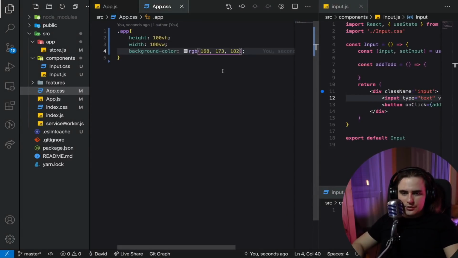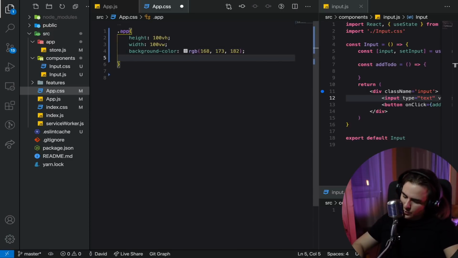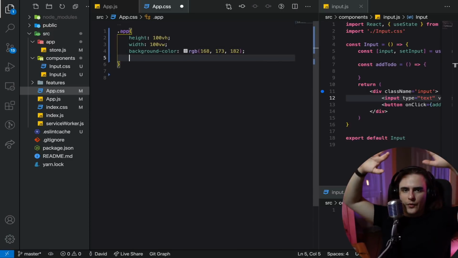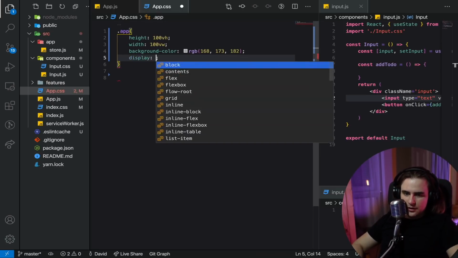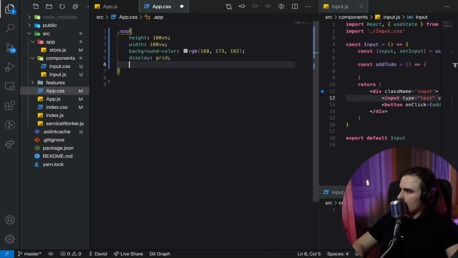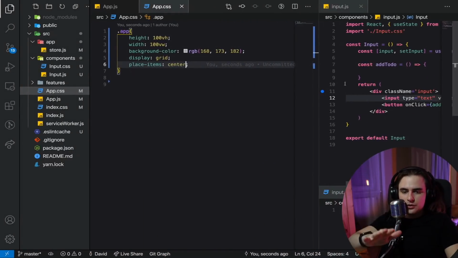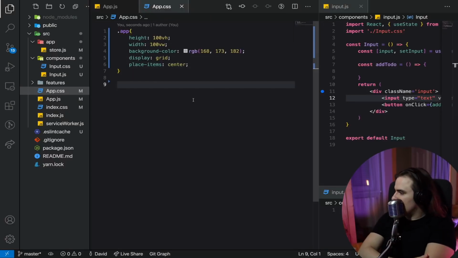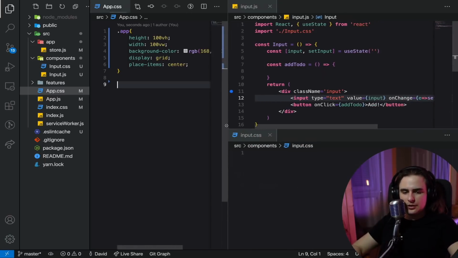All right, going back to the CSS file, we've got a few other things to do. Because we want the whole thing to be in the center, we're going to use display grid this time. We want to go display grid, and we're going to place items to the center. That will center the whole application. We have this input box in here, which is good, but we also want to make the input box look nice.